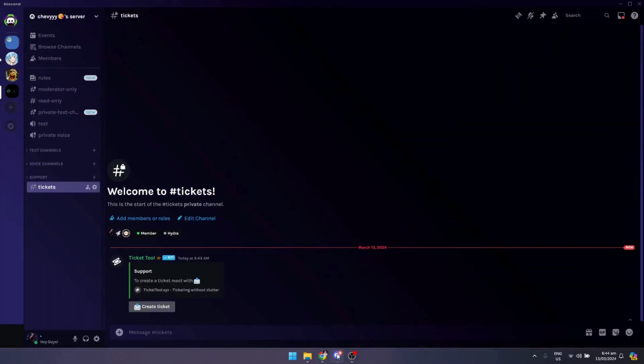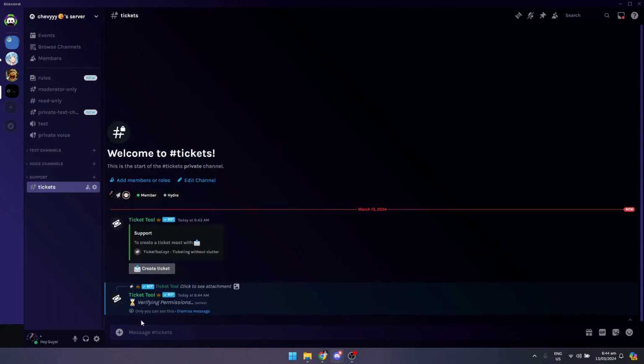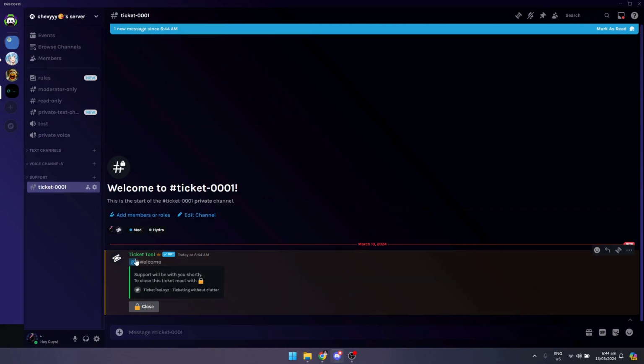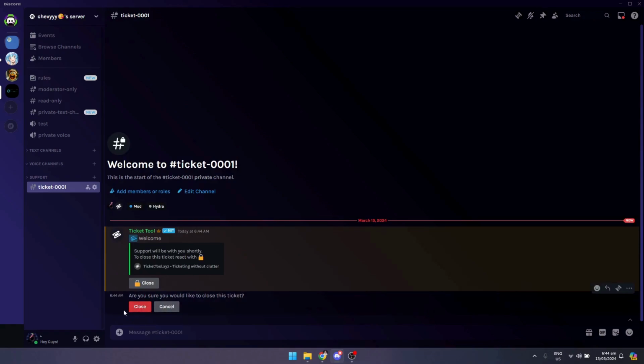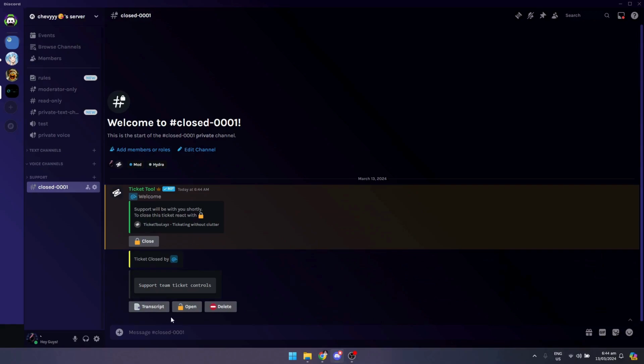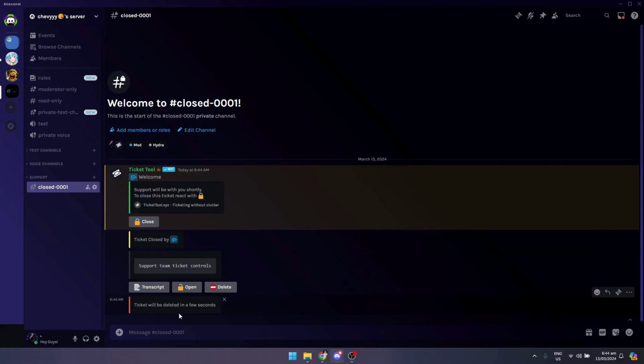Once you're done with that, we can go back to Discord, and as you can see on the tickets channel, there's a create ticket option. If you click on that, it will create a ticket, and it will create another channel. Here's a ticket, and if you want to close it, just click on close. Are you sure you would like to close this ticket? Click on close again. If you want to reopen it, you just need to click on open, but if you really want to delete it, just click on delete. Now the ticket will be deleted in a few seconds.